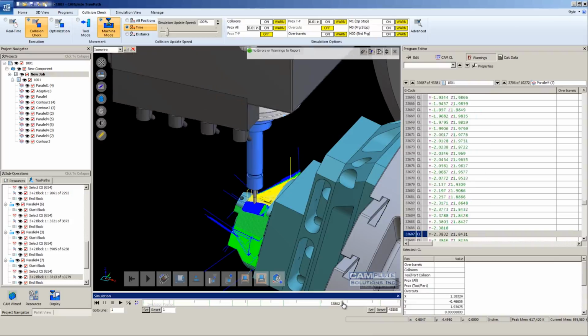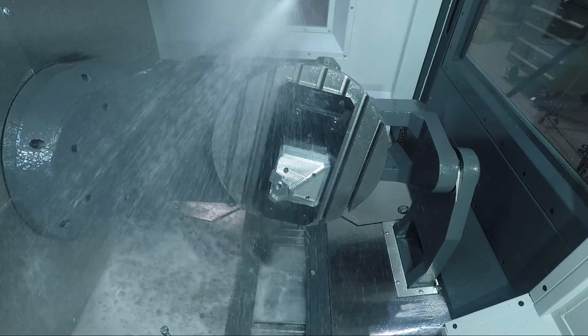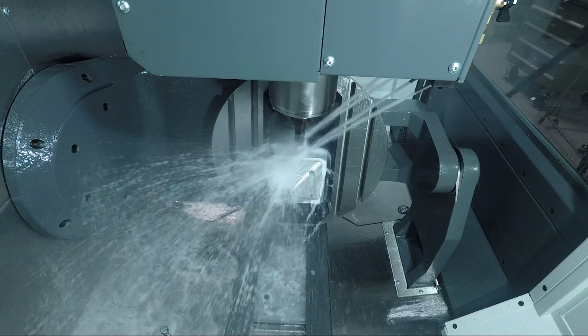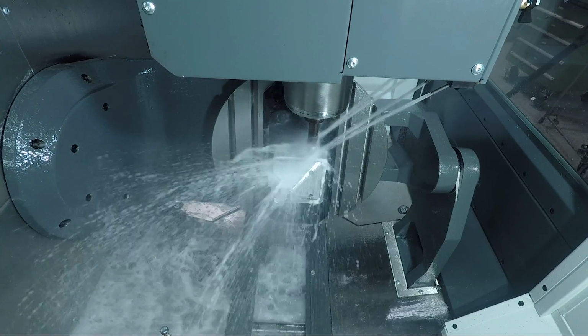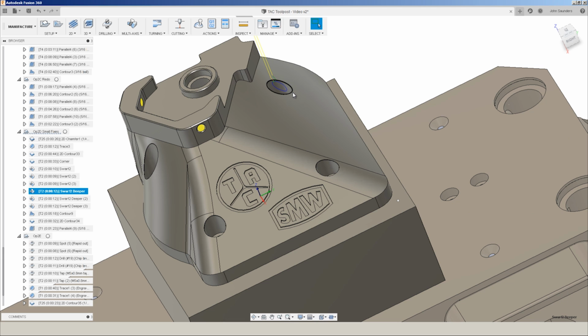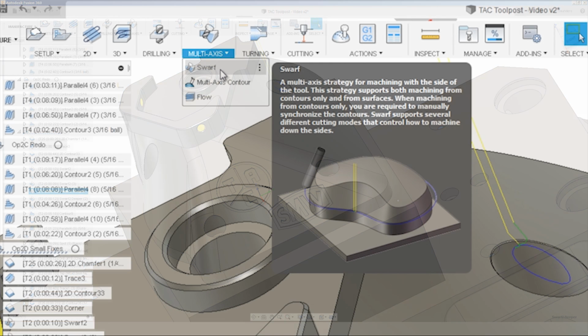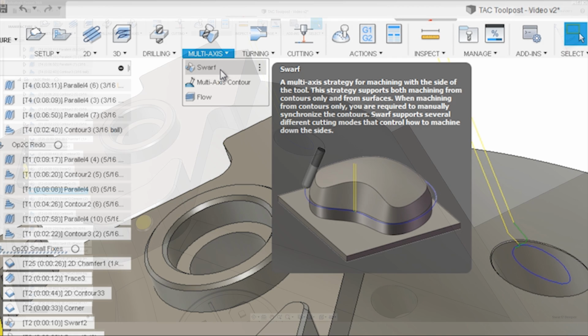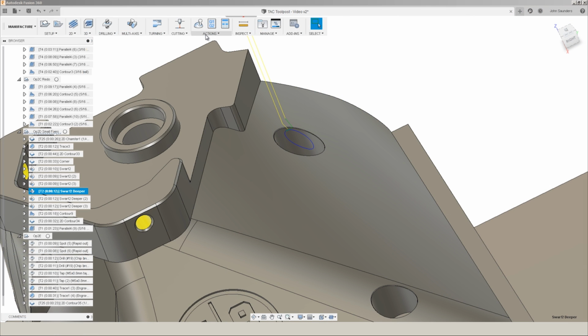Really, really cool stuff. And while most of this part was 3+2 or positional toolpaths, I had to do something as full simultaneous on our first project. These four holes are actually really good candidates. We're using a swarf toolpath from the multi-axis strategy. It's actually really easy to program once you get it down. I think that's one of the really cool things about Fusion, how easy they make this to work.